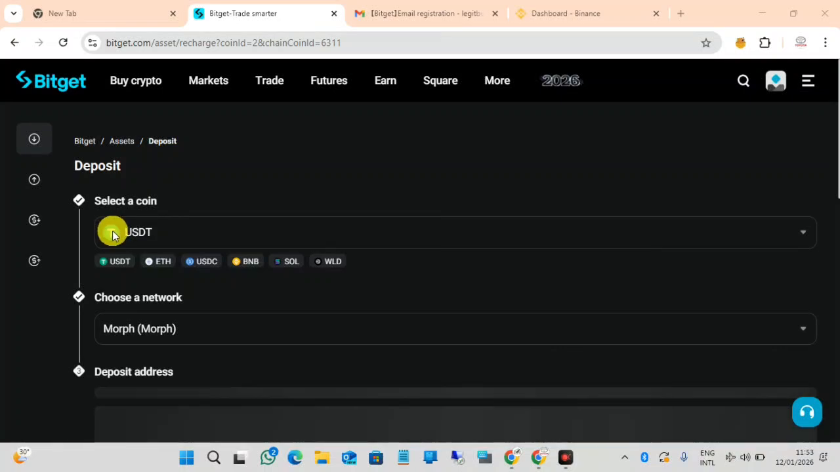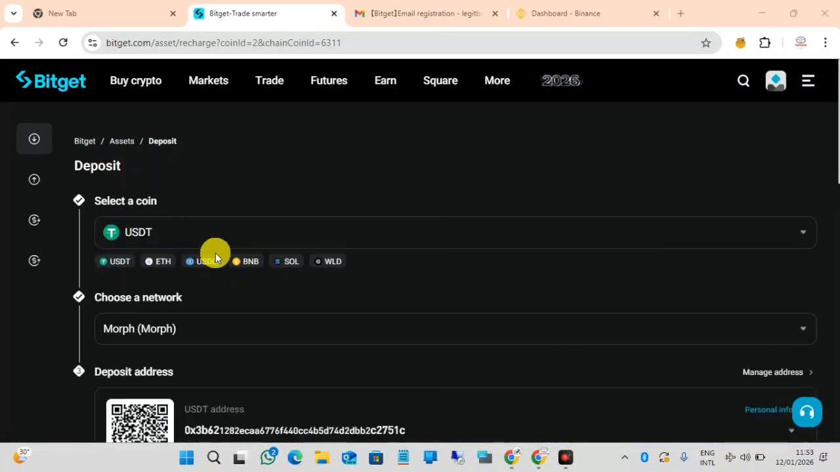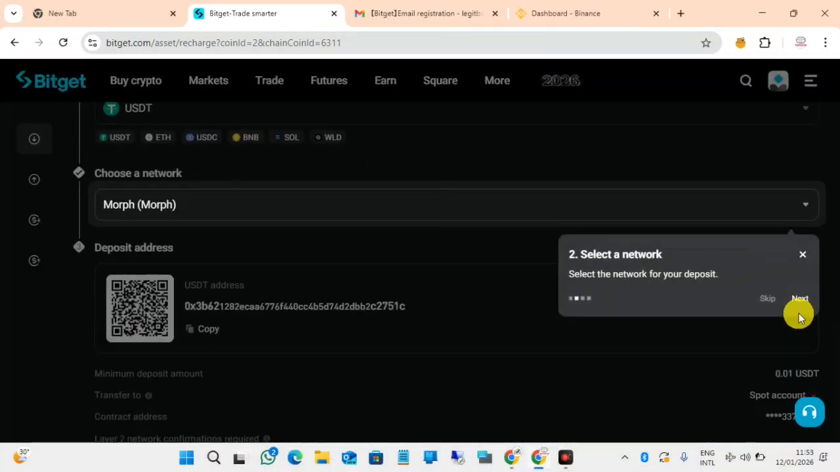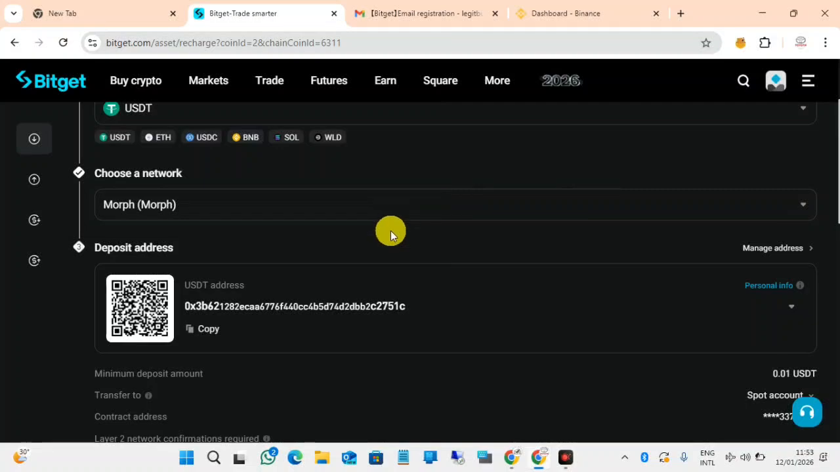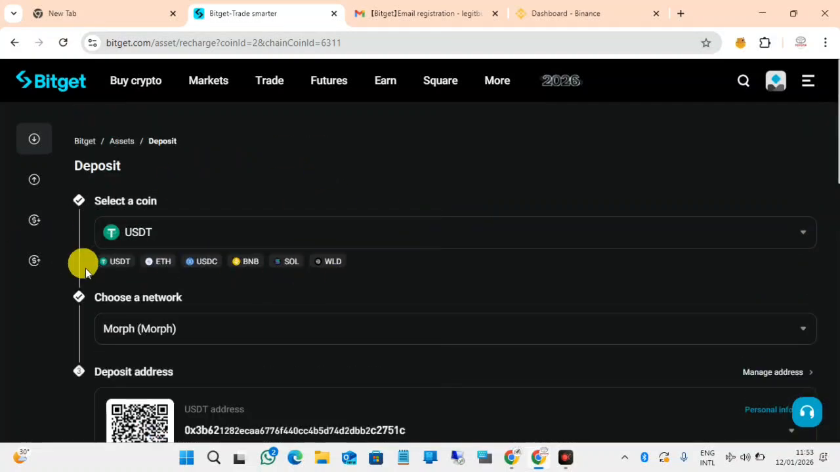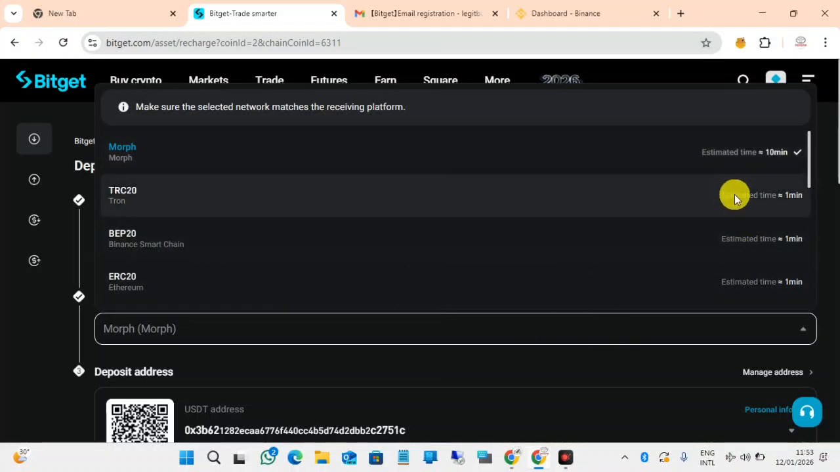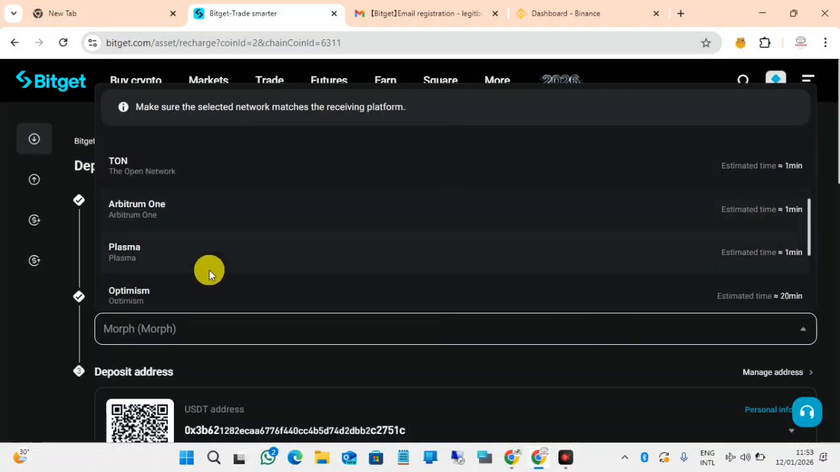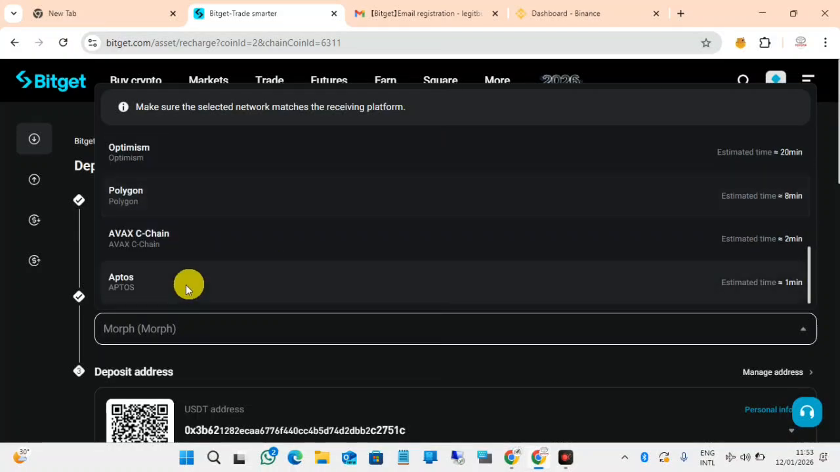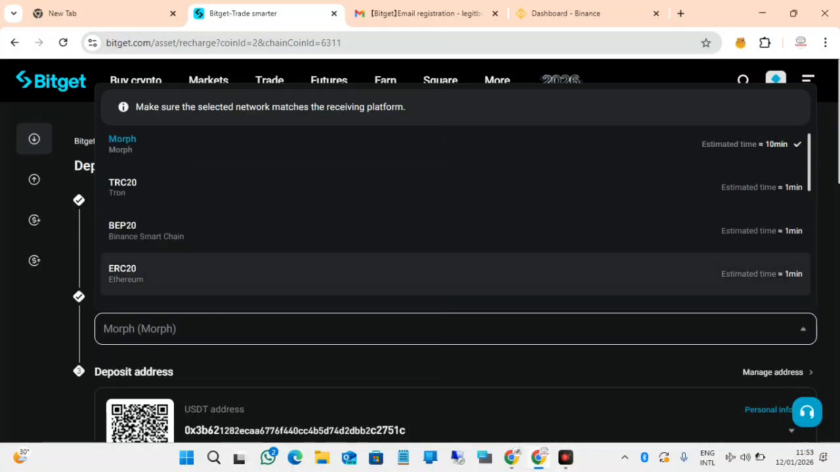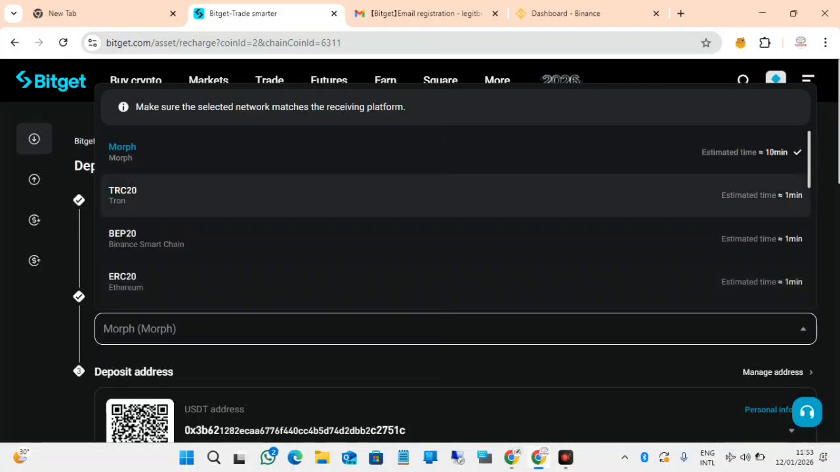You can use BNB or whatever coin you want to deposit; you select it here. So just make sure to come to this area and select USDT. Then you choose a network. You can select BEP20, you can select ERC20, you can select Polygon, or the Tron network, whatever you want to select.